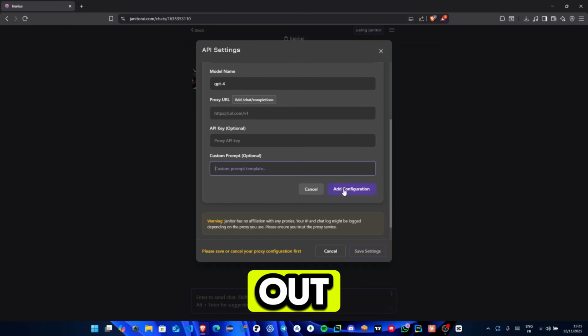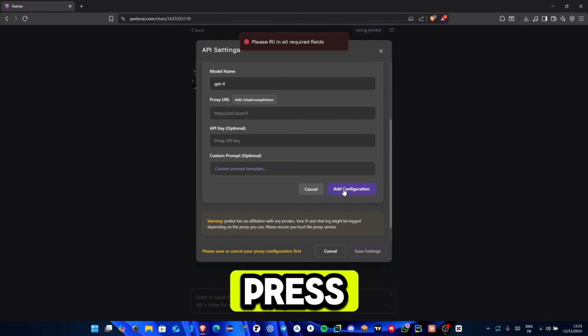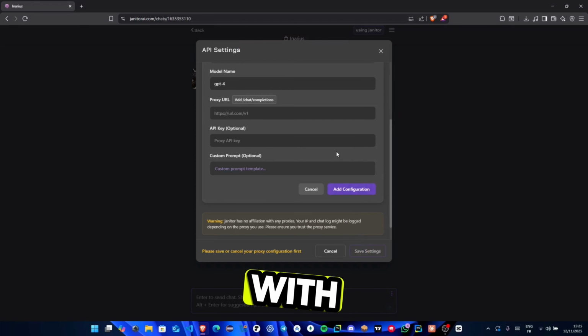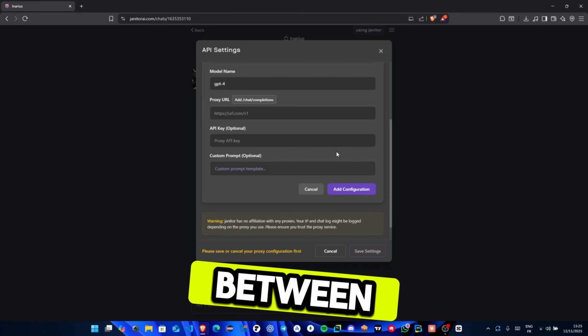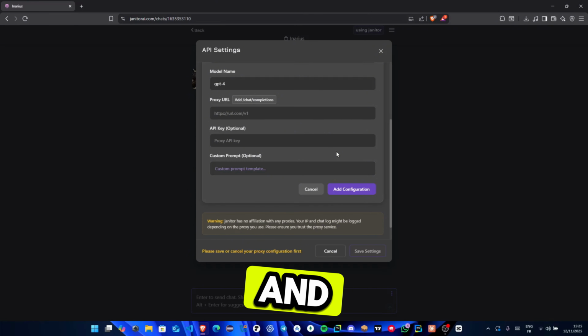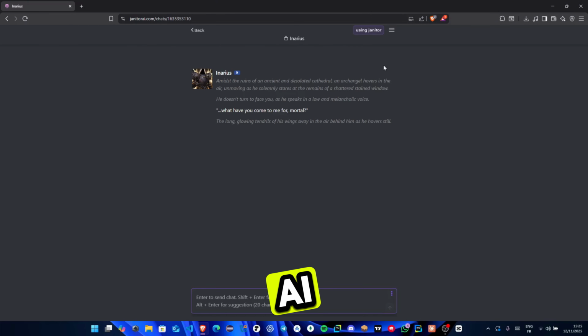Once you've filled everything out, click Add Configuration, then press Save Settings. That's it. Your proxy is now active and ready to use with Janitor AI. You can switch between proxies anytime you want, depending on which model or endpoint you prefer. And that's how you use Proxy by Janitor AI quickly and easily.